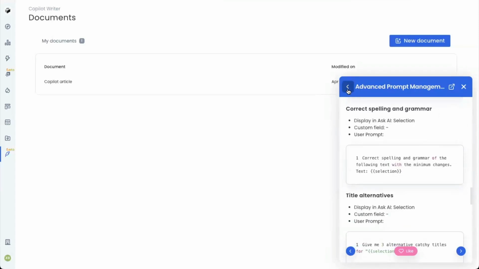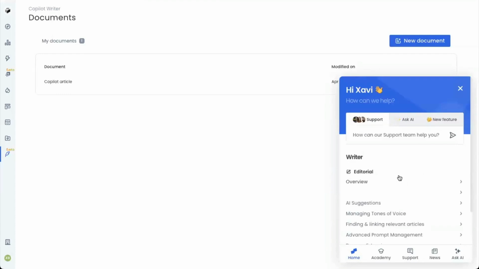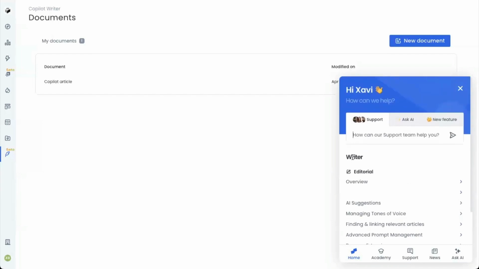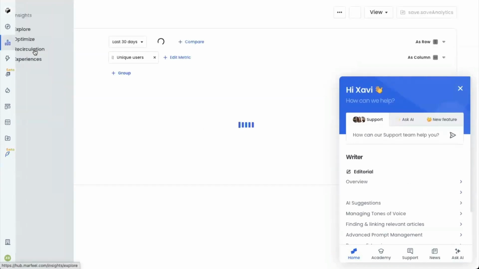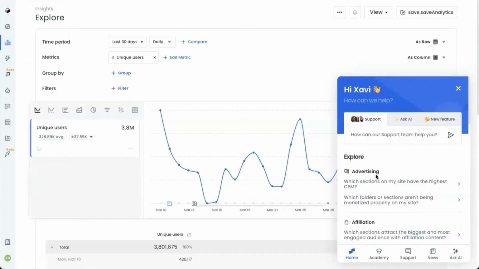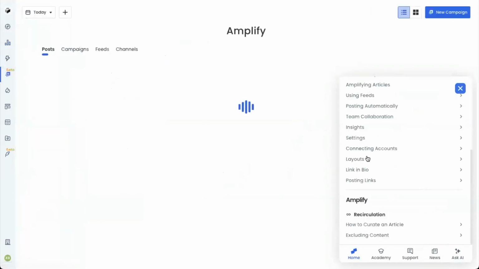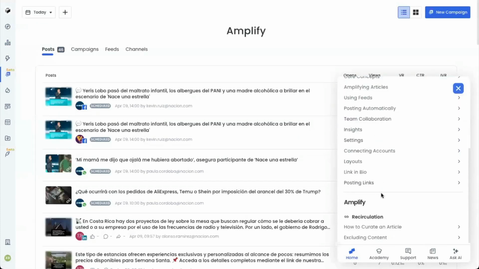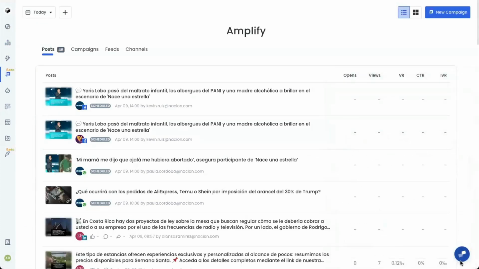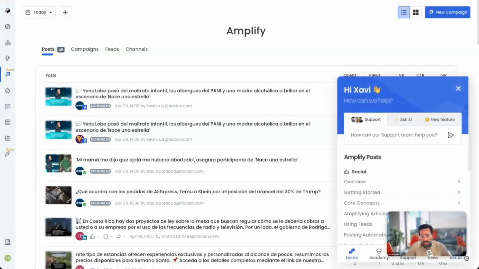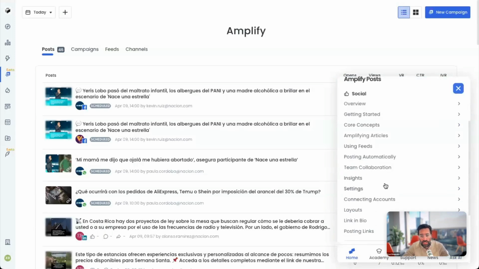But remember that Academy, and this is something that I didn't verbalize, you see, now I'm on Copilot and it gives me contextual information about Copilot or the writer. If I go into Explore, that's going to give me contextual documentation about Explore. Or if I go into, I don't know, Amplify, that's going to give me contextual information about Amplify. So Academy should always be your best friend, because normally the documentation that you are looking for, you should always have in context.